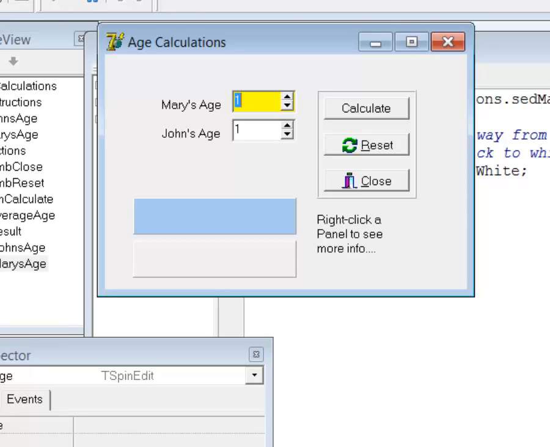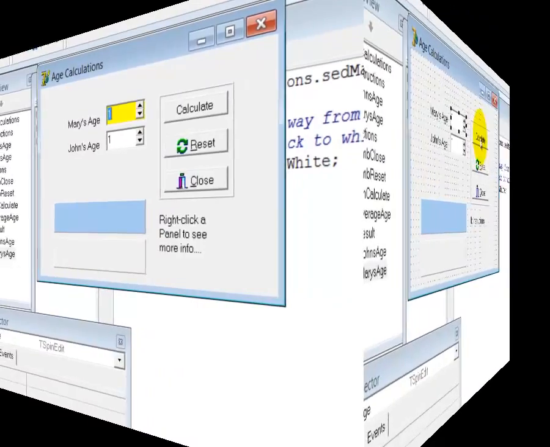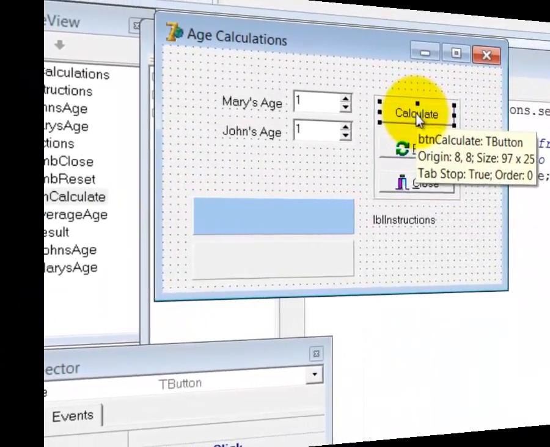Listen carefully now. When you move your mouse over a component, you are not giving it focus. You are only giving it focus if you click on it or if you use the Tab key to select it. So let's make our buttons pop. Let's start with the Calculate button.